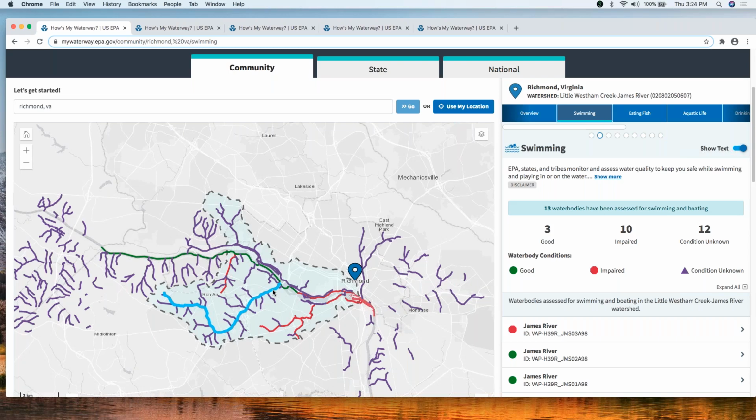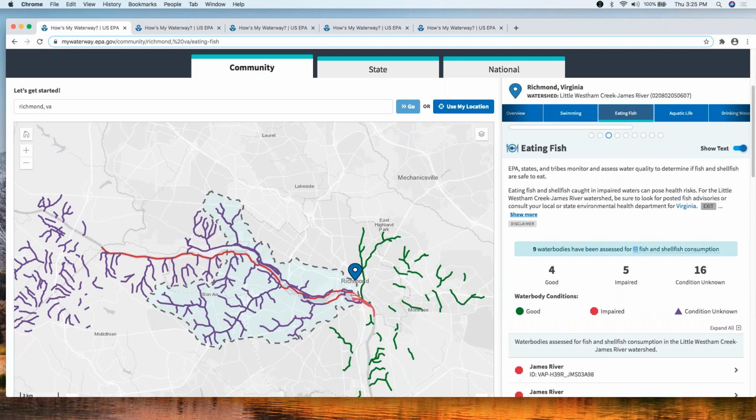And then you can move down the menu here to eating fish, and you watch as the map changes as I click that button, and you can find out what waters were assessed for eating fish. We know that the state has more recent data than what is in this application. So for each state, we have linked to their fish advisories website under the eating fish tab. So if you want really up-to-date information, you can click there, go to Virginia's fish advisories page, and you can get more information there.